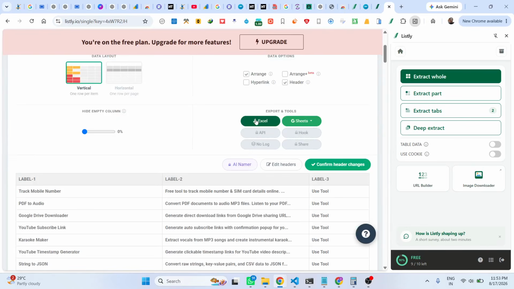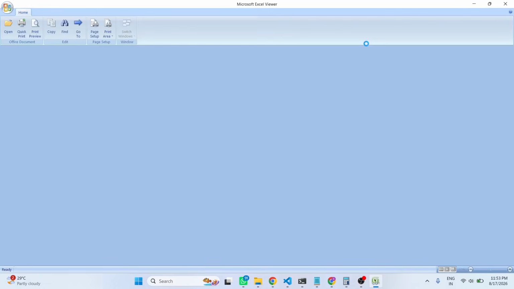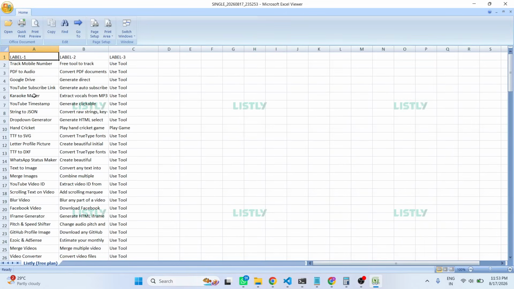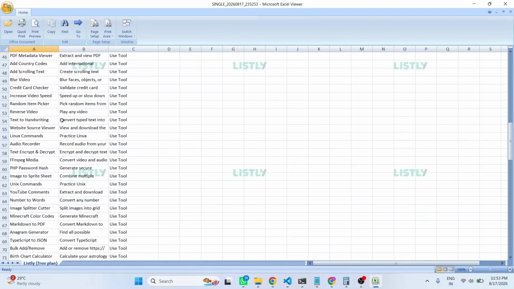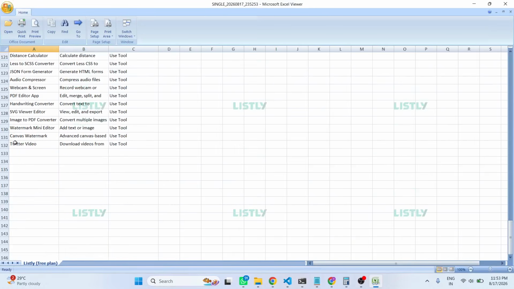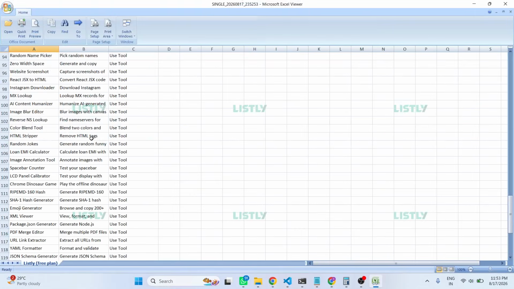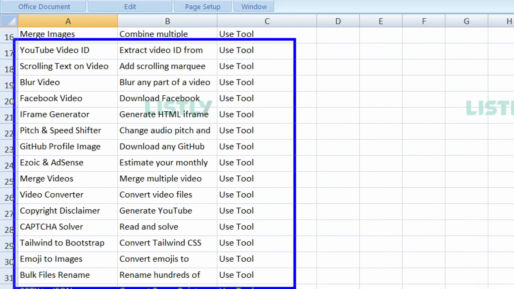So now as you see, get this Excel, click on that and exporting. And this is your Excel file which is ready. Everything has been exported, as you see that, free tools, everything. So we extracted all the labels of all the tools in an Excel file.